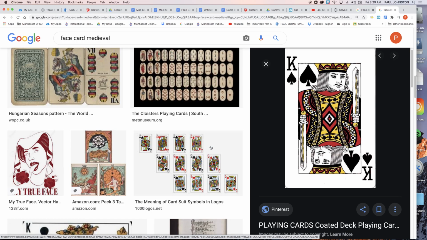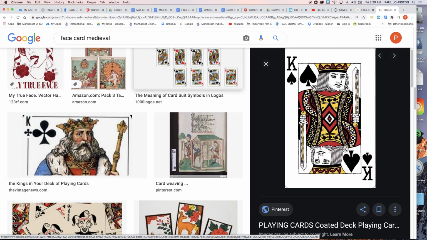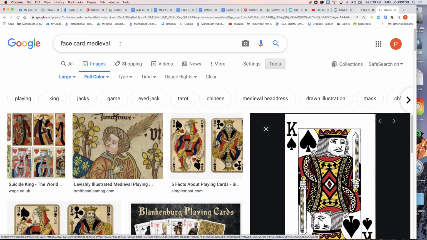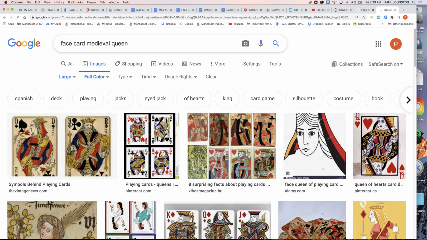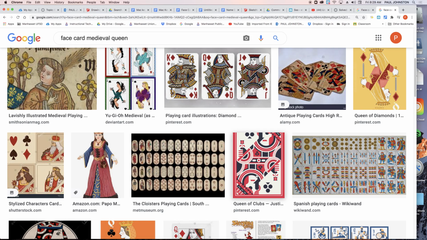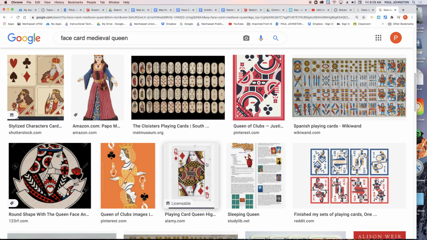So what I'd like you to do is look around. You could use things like face card. How about you could limit it? Let's say you want to do the queen. So again, what you want to do is collect, I would say, at least 12 or more images that you think are interesting, might use as inspiration.